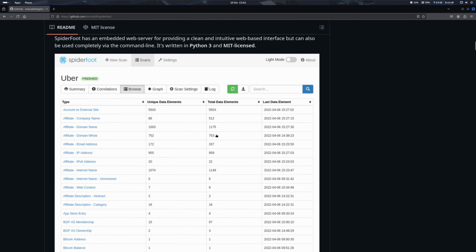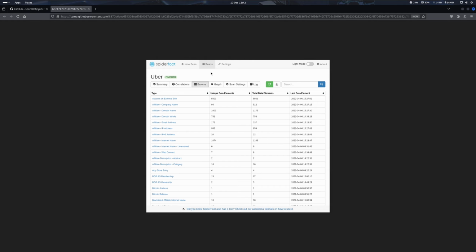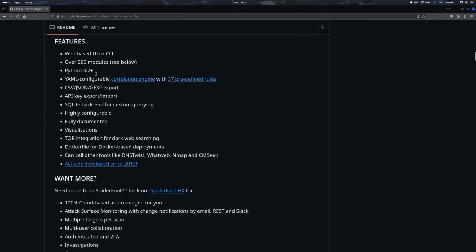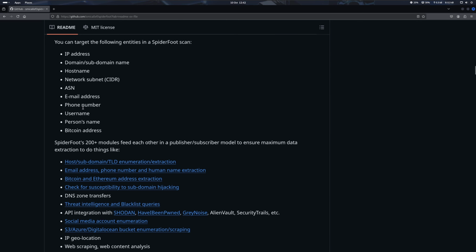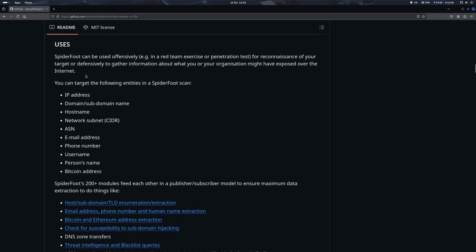As you can see here, it's got a really nice web interface. We'll get into every little feature shortly, but as you go down here, you'll be able to see the features that it provides. It's got the latest support for Python, and as you scroll down, you can find its use cases. The use cases for SpiderFoot are abundant. You've got IP addresses, domain and subdomain harvesting, host names, entire networks, email addresses, phone numbers, usernames, and the list goes on.